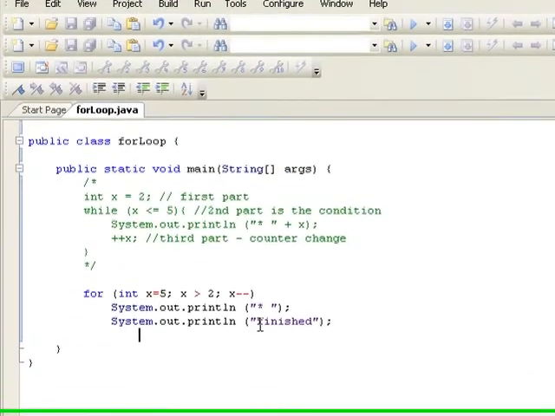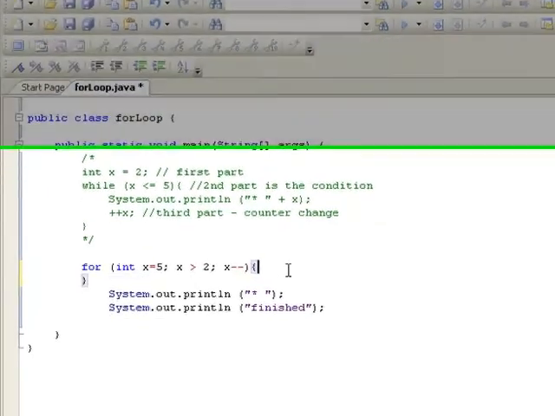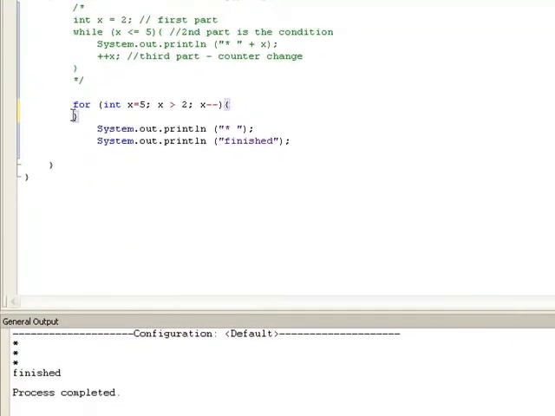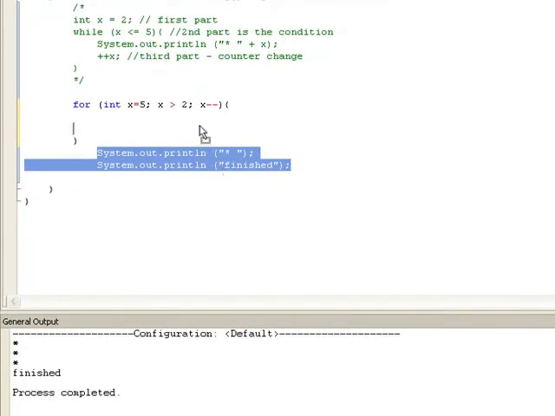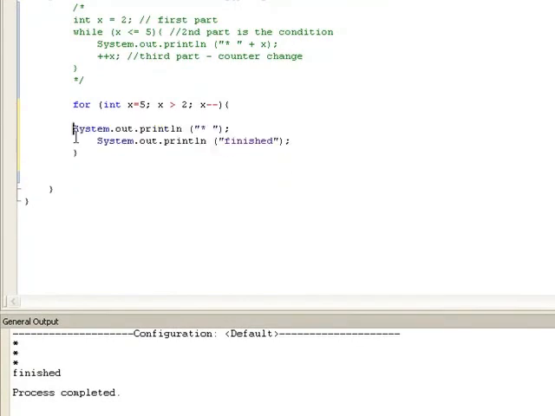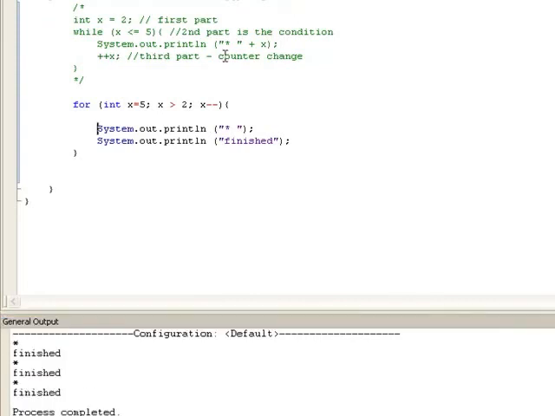So if we want both of them to be run, we have to put braces. We put it here, then the braces mean both of them are now inside the for loop, and it will print star finished, star finished, star finished, to the number of loops. See, star finished, star finished, star finished. So this will show you how the for loop is implemented.